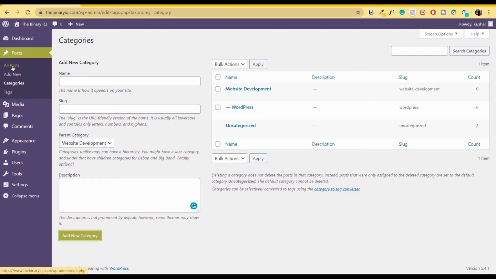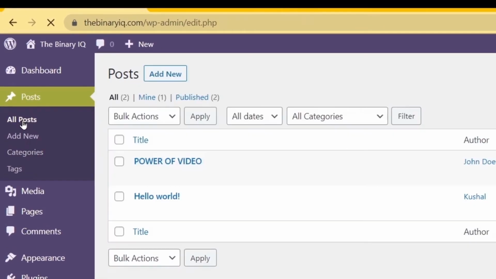Let's go back to our post. I'll click on all post. Here is our post again. I'll just click on edit. So this is where we can edit the blocks from. And there is an option of quick edit as well. For now, let's not go into that. I'll just hit on edit.